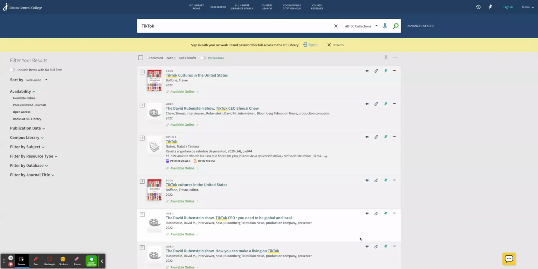If you need to refine your search, you can do that using this pull-down menu next to the search bar at the top of the screen. Finally, on the results page, make sure that you sign in with your library credentials. This will ensure you full access to all library resources.